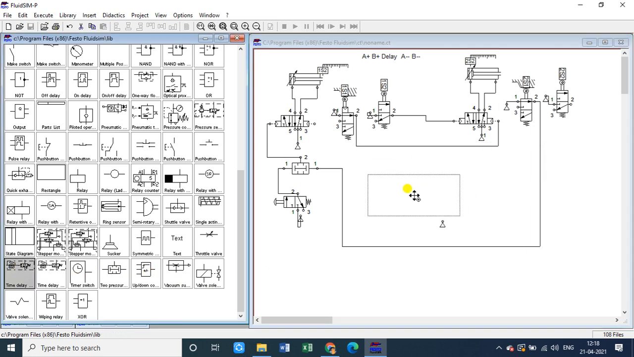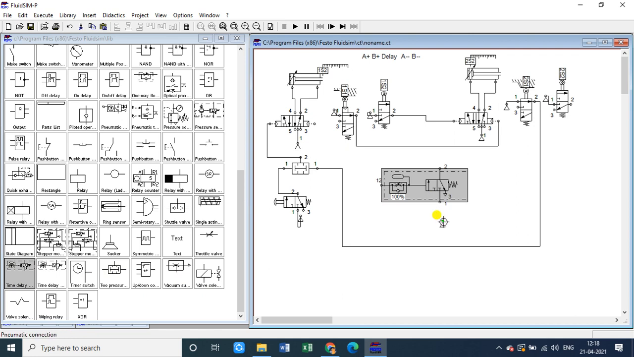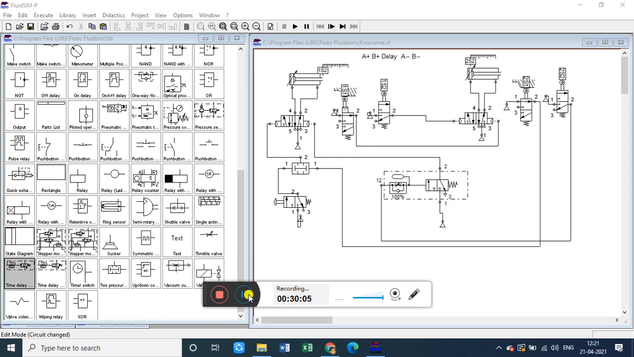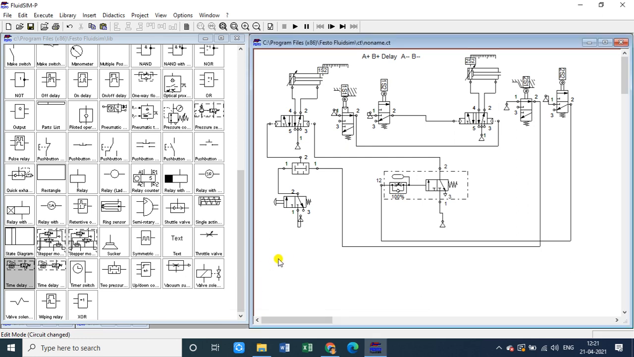We need to use this only. And the output of this is over here. Let's consider over here. So this is it for the time delay valve. In the next session, we will discuss electropneumatic systems.